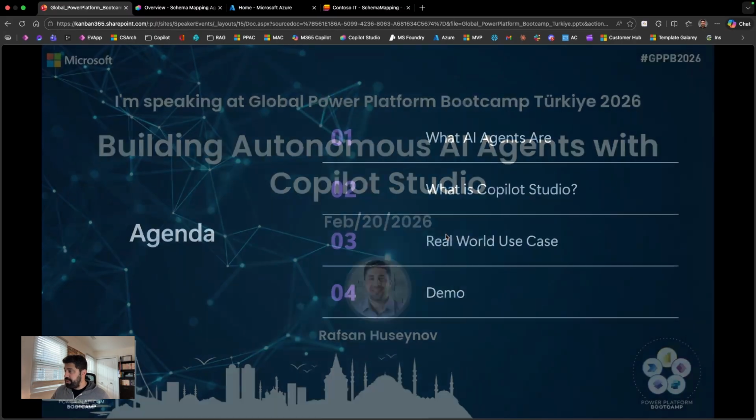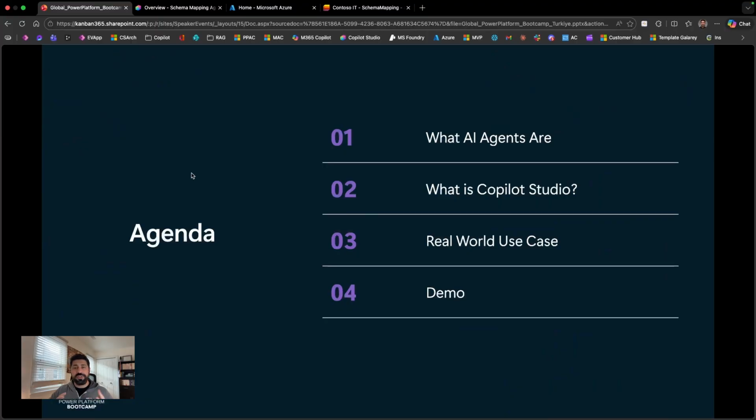So let's talk about the agenda today. First I will explain what AI agents are because I know there is a lot of confusion around that. Then briefly explaining what Copilot Studio is and what kind of agents we can build in Copilot Studio. And then I will talk about the real world use case where I built a Copilot Studio agent to help an insurance company. And then we will do a demo and actually go ahead and build this together.